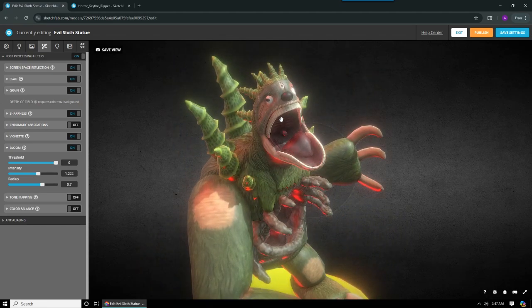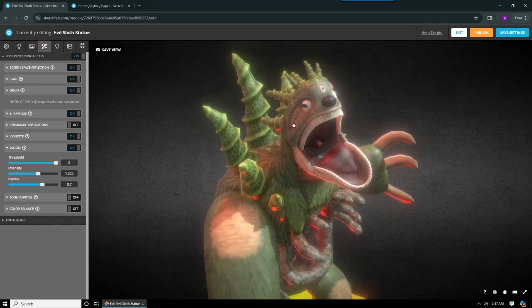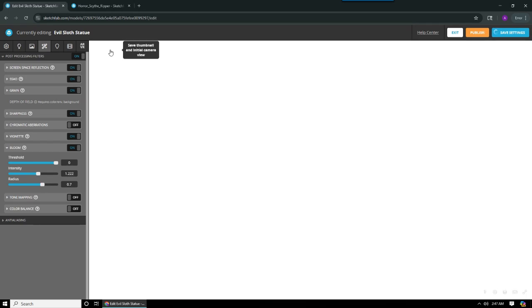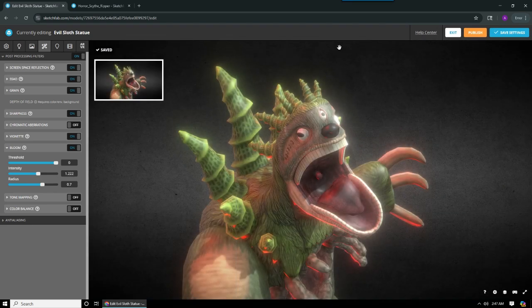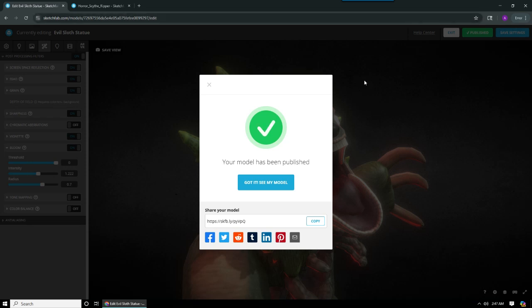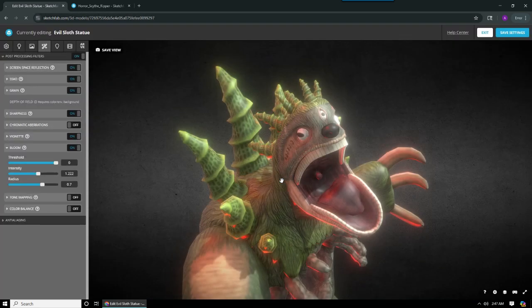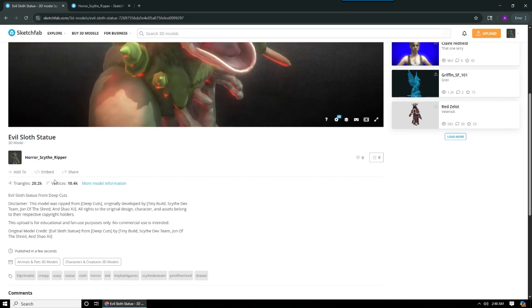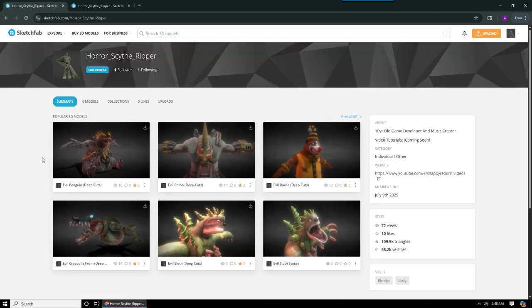But then wait! You want to save a view of it, a good looking view. Like this. Now you can finally and efficiently publish your model. And then you did it. You finally posted a model that was ripped from a game, and you ripped the model.